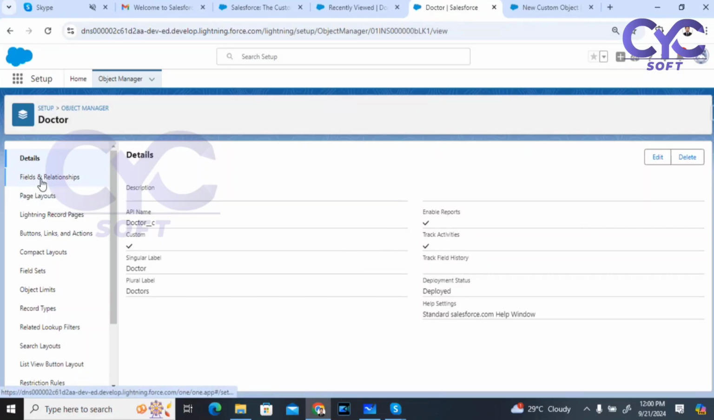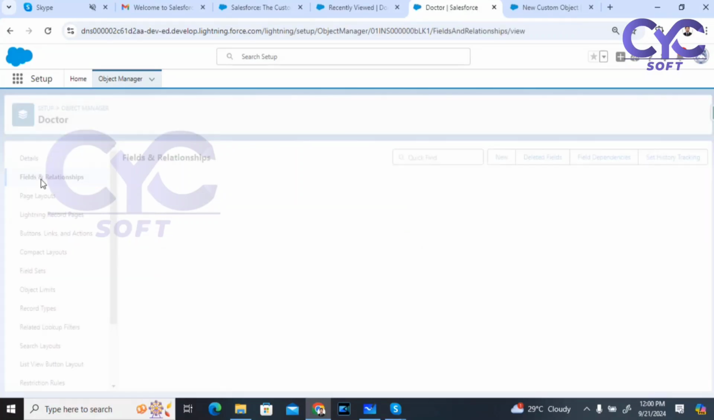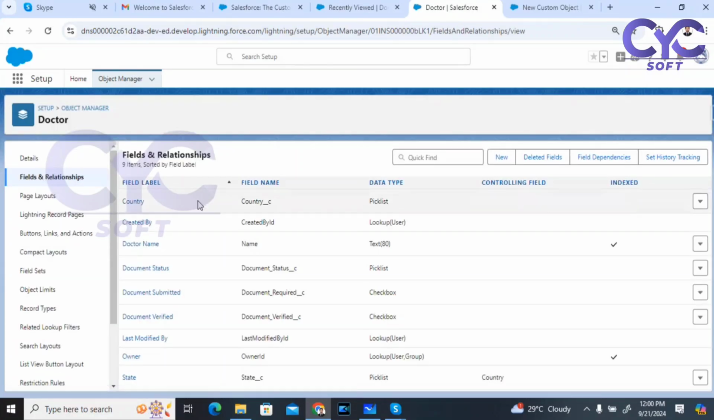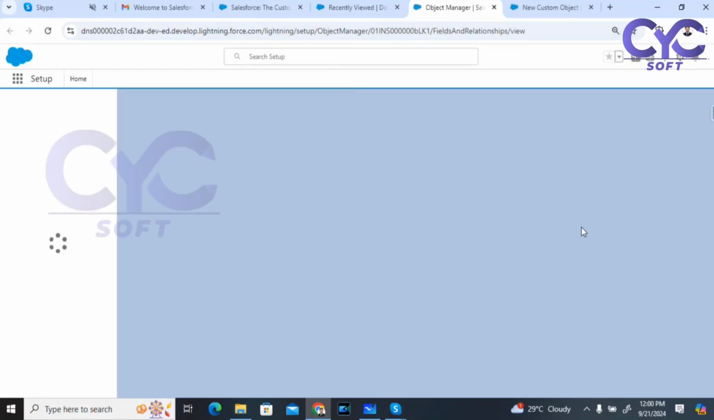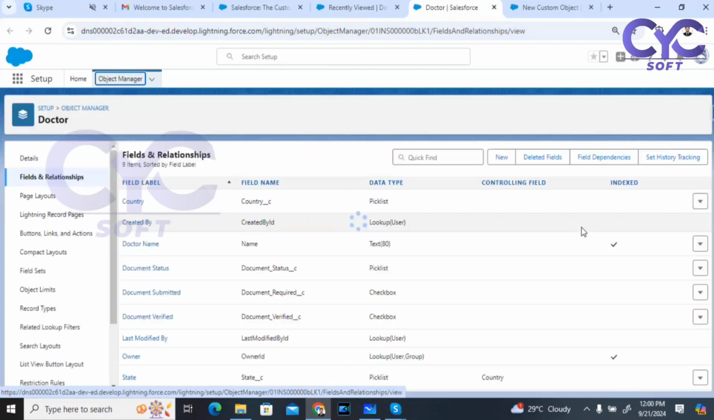Now I want to track. Now the business asks to track some of the fields, let's say name or country or something. If I want to track this, I am unable to track it now. So firstly, there is a prerequisite. You need to enable the track field history option at the object level. Then only can we track at the field level.